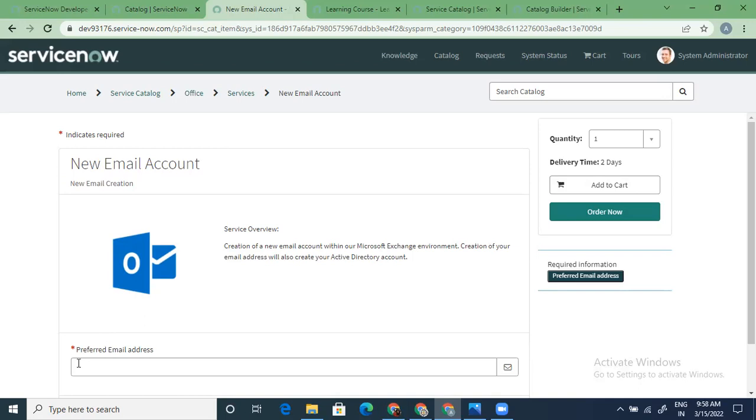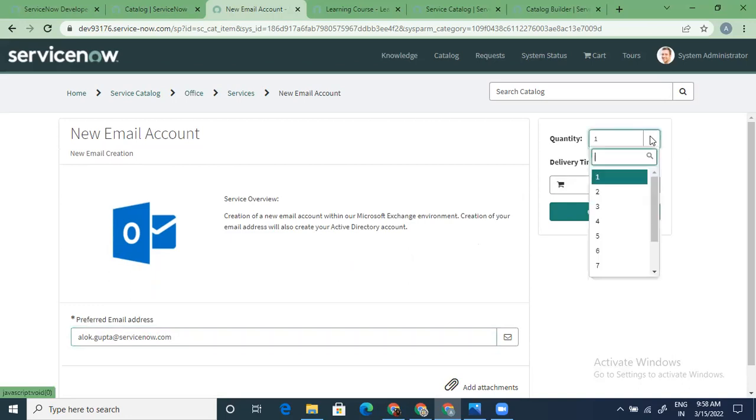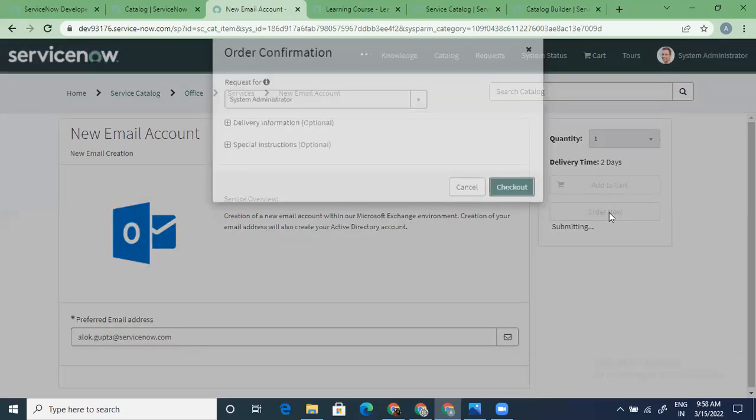This is a mandatory field because without submitting this particular thing, they cannot actually request this catalog, right? It also shows the delivery time of 2 days. So all of those things which are available on a general e-commerce website like Amazon, Flipkart, or whatever, you see here, right? For example, if I just enter alok.gupta@servicenow.com, and maybe I need 2 quantities, so I can order 2 quantities as well. But in this case, you don't generally order 2 quantities, so you can add to cart also. You can order now. Add to cart means you want to add more items to the cart. The same way you do it for any e-commerce website, you do it here as well. And then you click on order now, and the request is submitted.